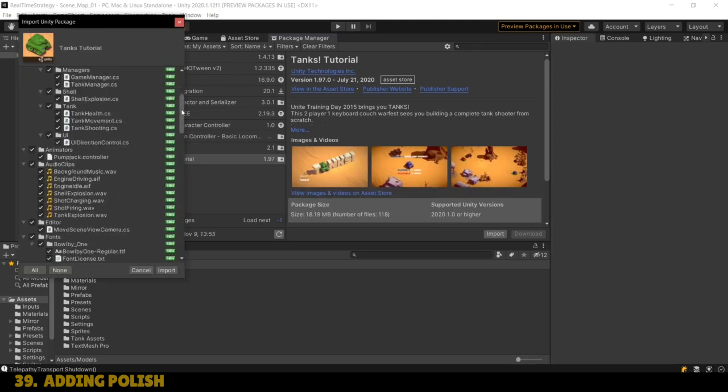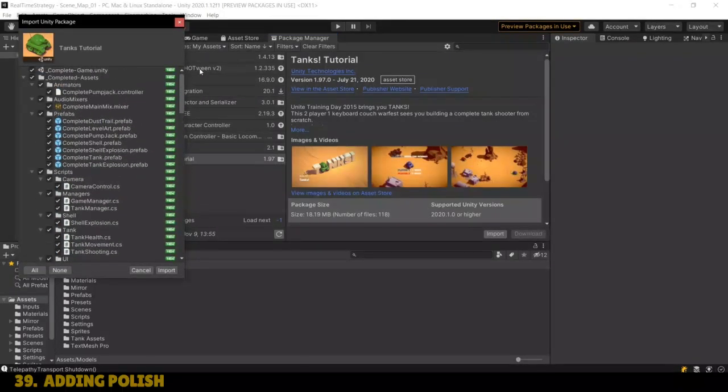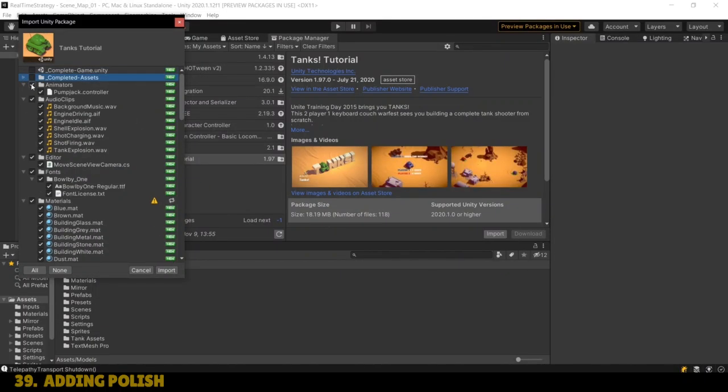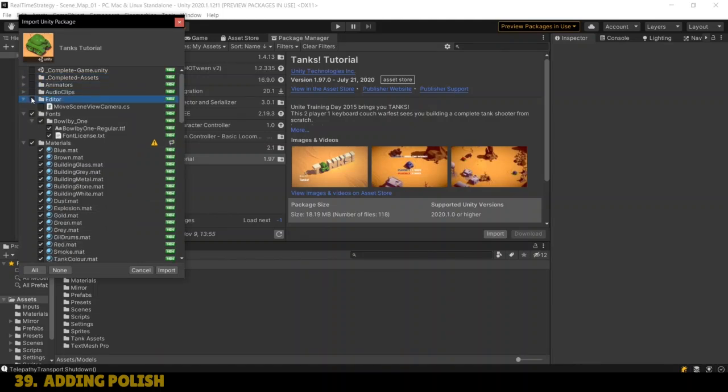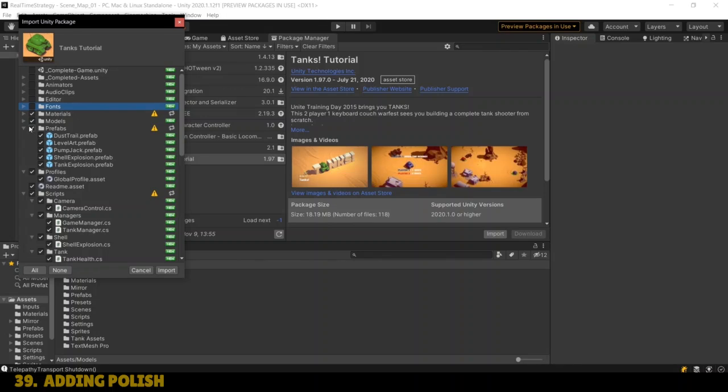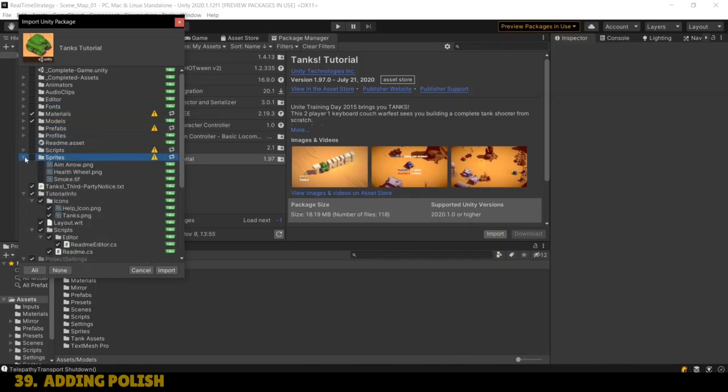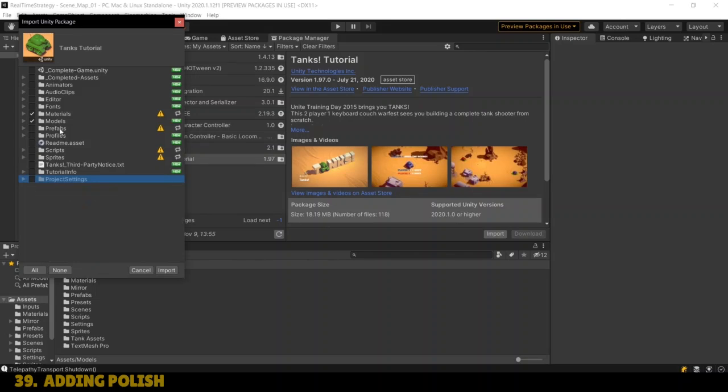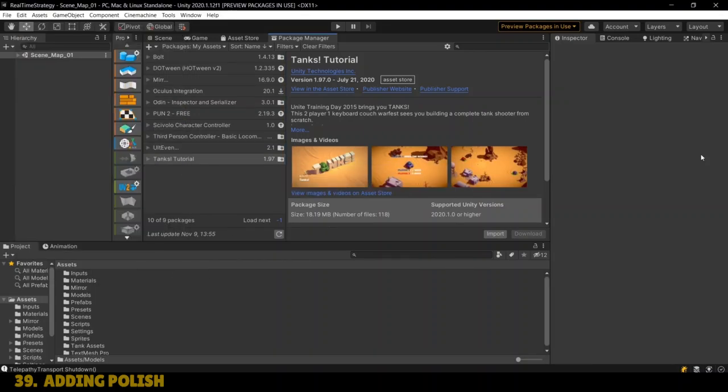And then it'll give us this big list of all the assets, and we don't actually want everything in here. We only want the models and the materials for those models. So let's start by unchecking everything. We don't need this or this. We just want to keep the materials, so leave that checked, and models, leave that checked. And then we can uncheck everything else. So by the time you're done, you'll be left with just the models and materials. Then we can hit import, and then it's done.